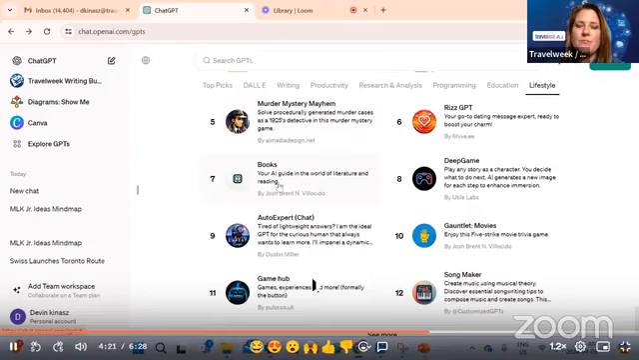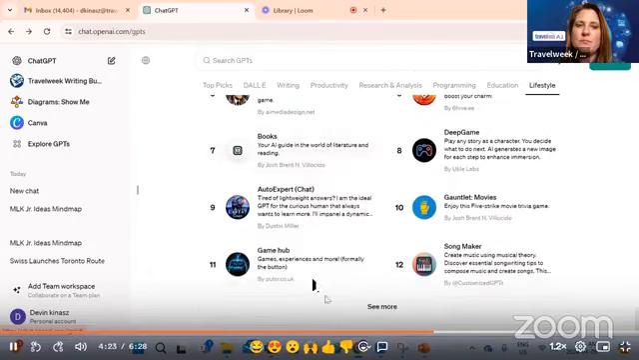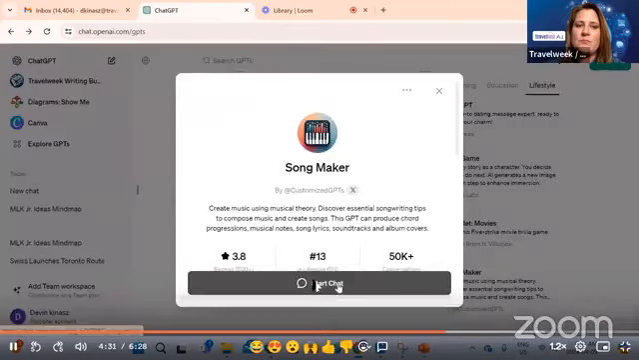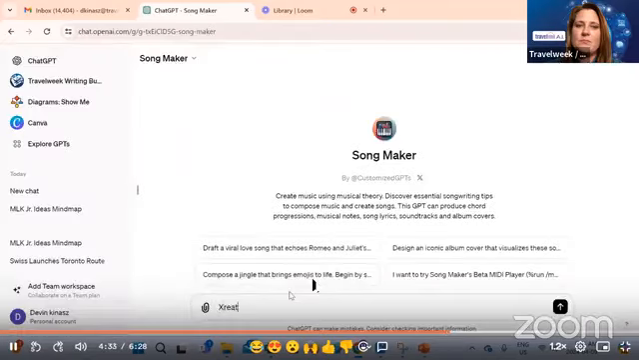Books, if you're interested in books. And it just goes on and on. Here's Songmaker. Maybe you want to make a theme song for your travel agency. Let's try that. Create. A theme song for my travel agency.